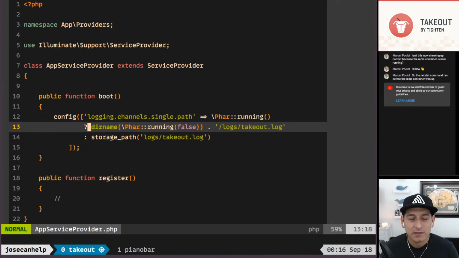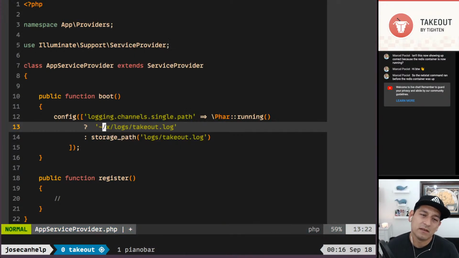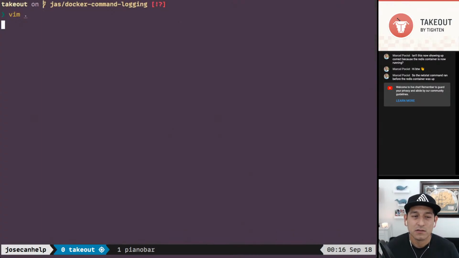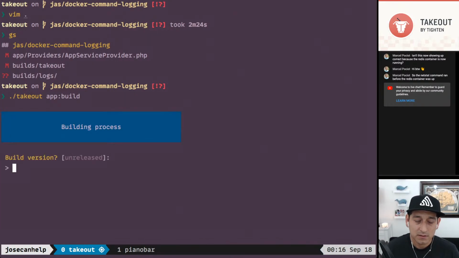So I don't want to put it in the directory. I want to put it in, maybe like just home logs. Okay, let's see if I can get something written in here, if this works. Let's run another build.